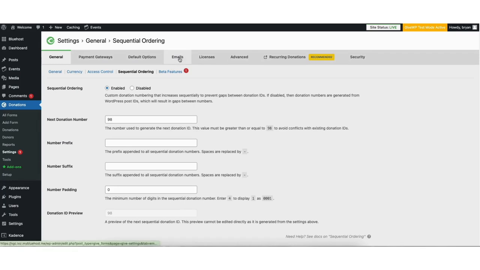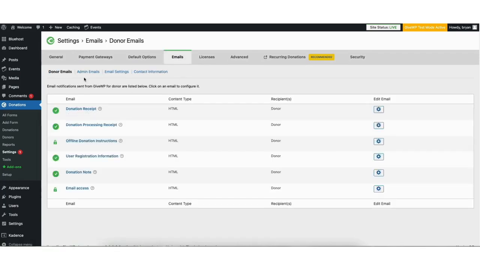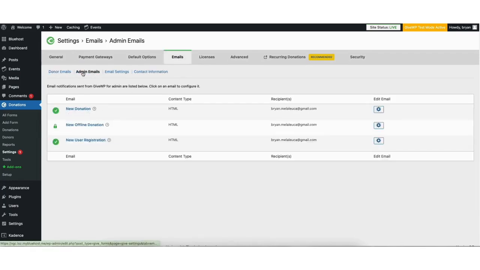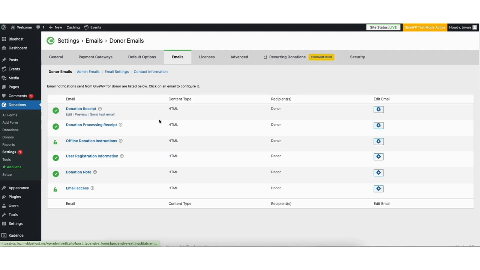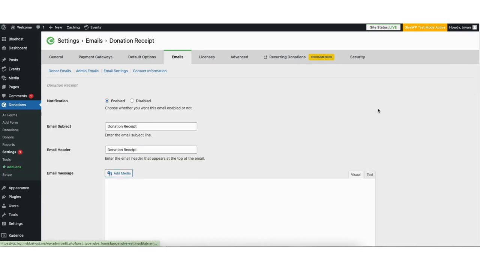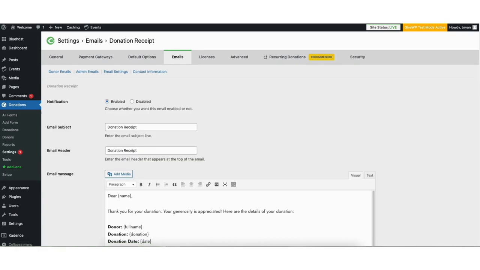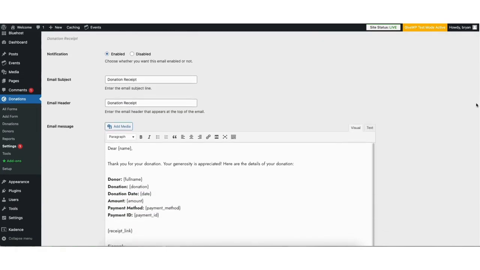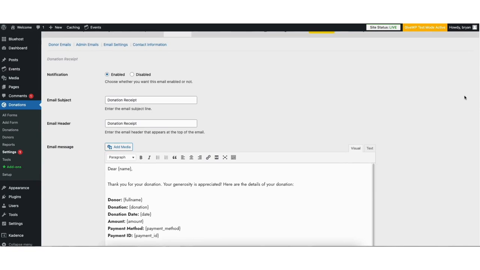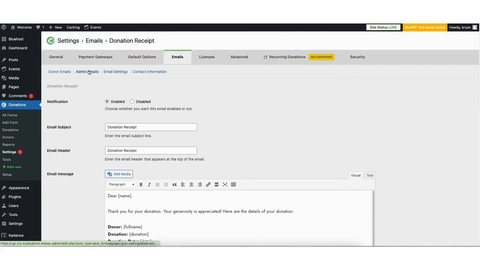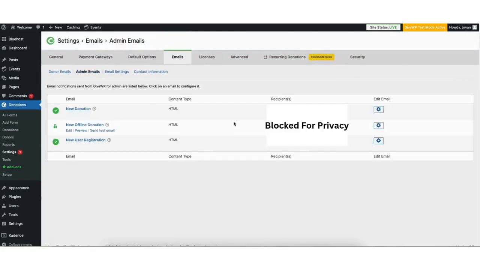If you click Emails at the top, you'll see Donor Emails and Admin Emails. If you click Donor Emails, it'll list out all the emails that will be sent to the donors. If you click the Settings icon under the Edit Email section, you can then make changes to that if you'd like and change the email address. If you click Admin Emails, it'll do the same.